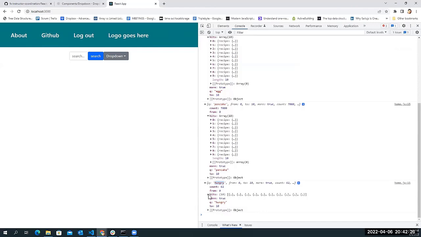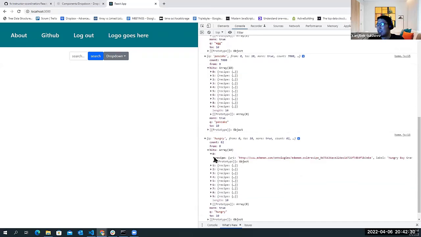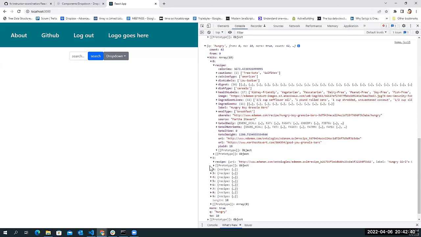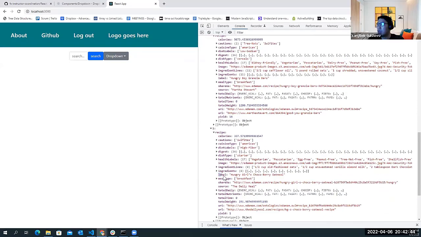Can you open the hits? Let's see what kind of recipes they will give us. Cereal, yeah. And then breakfast, yeah. Hungry. You see label. Based on label, maybe it's finding things. Angry boy granola bars. Oh yeah, maybe label is the only place where it tries to find.